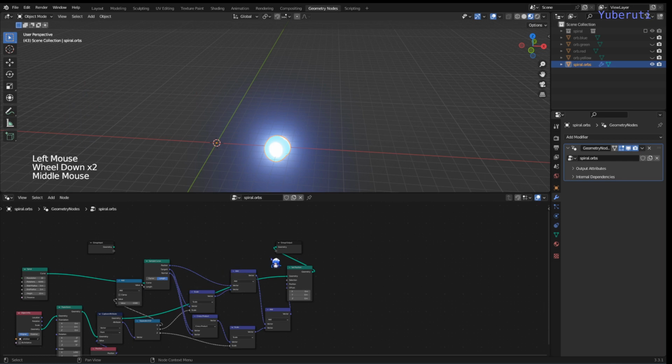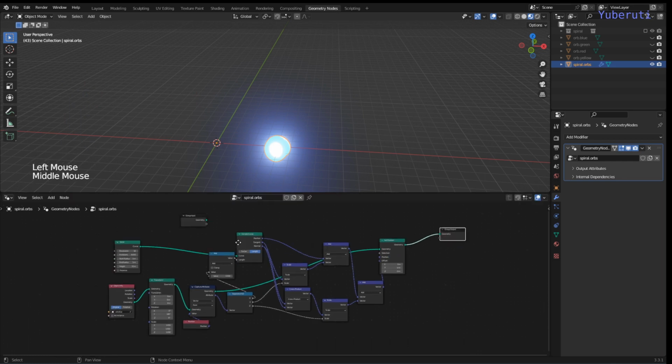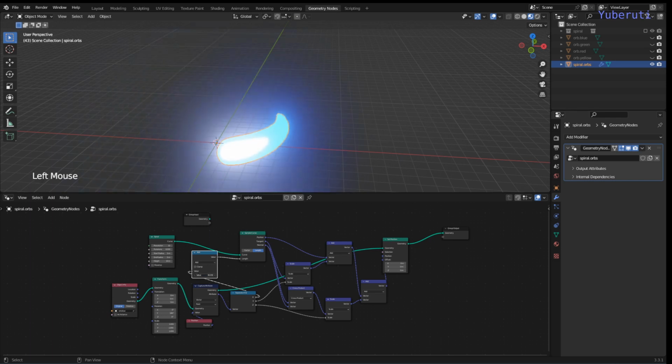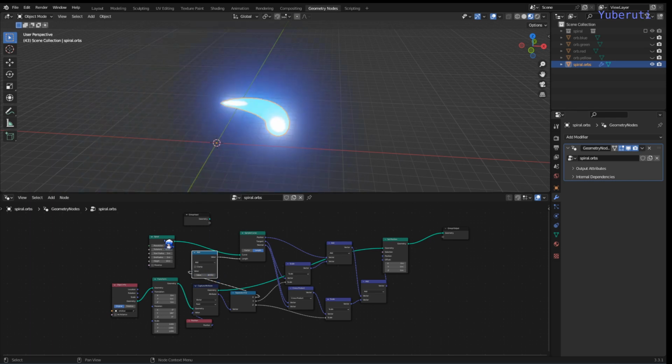Right, so this is basically the main effect. So all we need to do for the other orbs is to copy this 4 times and just make the spiral in a different spot, so it's not all in the same spot.